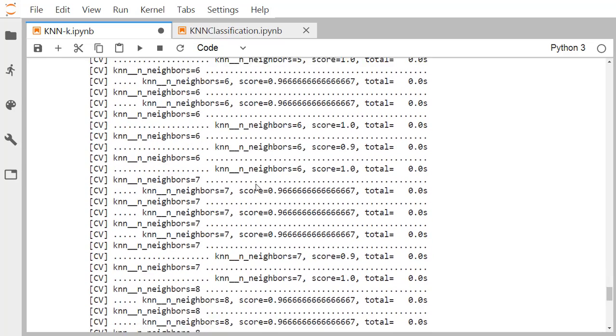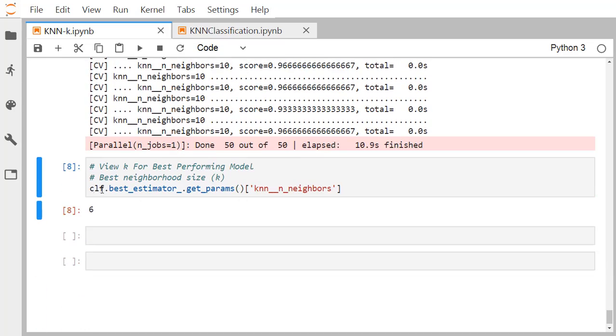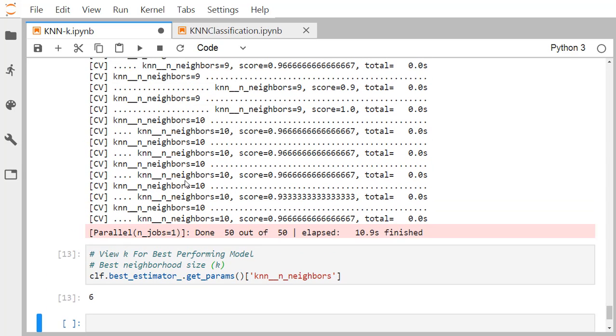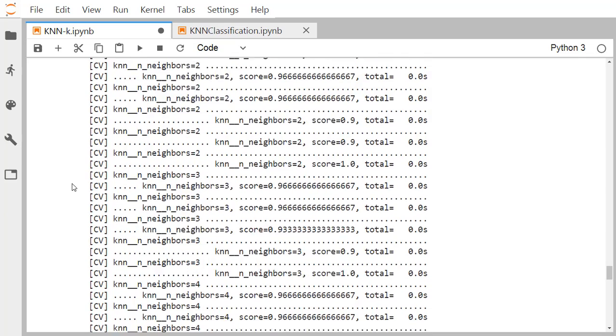So how to get that one? In that case, we'll just go for clf.best_estimator_.get_params method. So knn__n_neighbors. It is giving me the value 6. In this way we can easily calculate what should be the optimum value for k, for which my model will be more predictive and have the best performance, and using this particular value of k we'll go for our predictions.